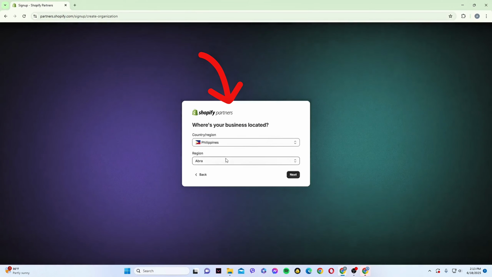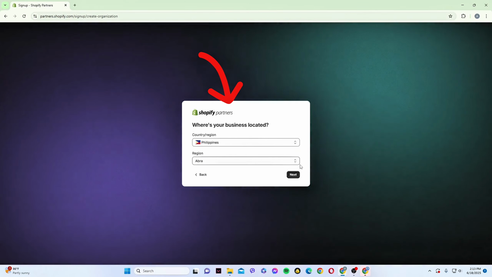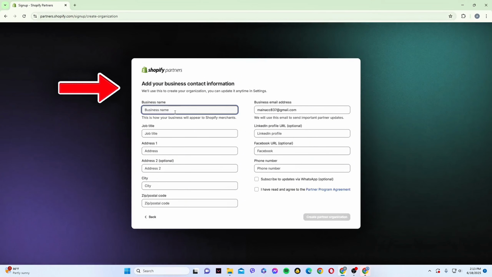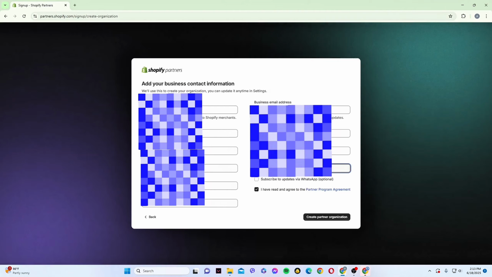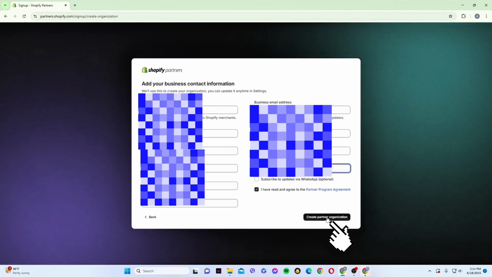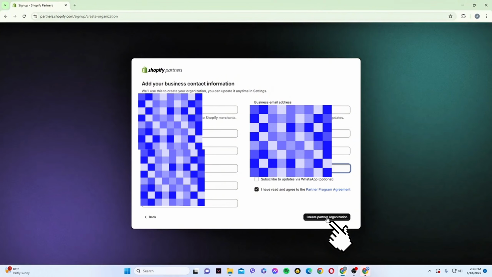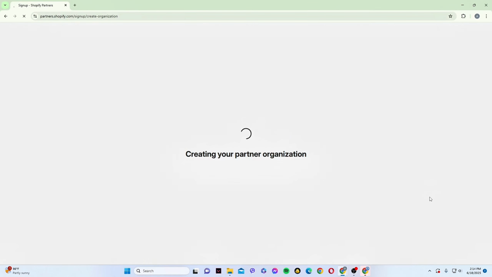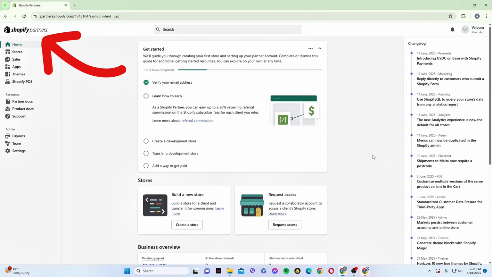Now just type in your business location. And in here you need to add your business contact information. Once done filling out all the details, just click on Create Partner Organization. And that's it. Now you will be brought to your Shopify Partners account dashboard.